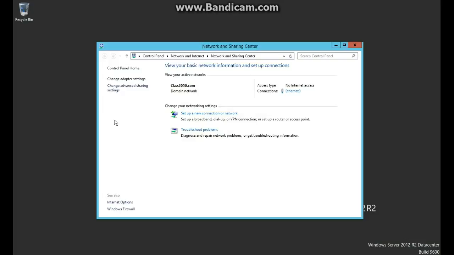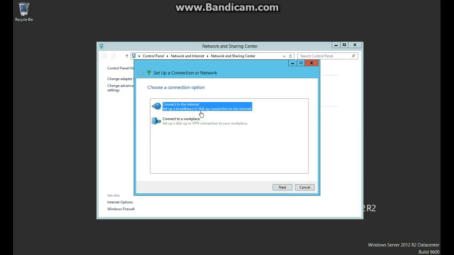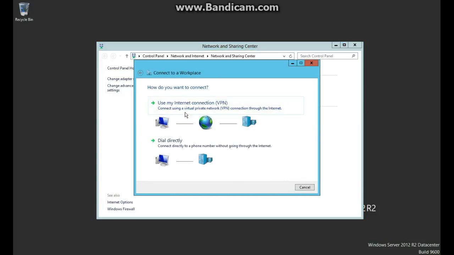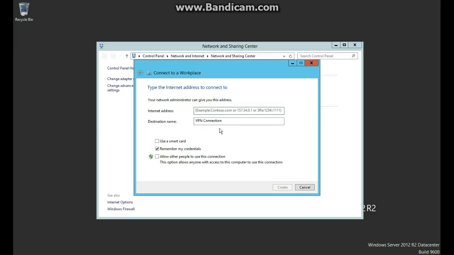And we just want to go down over here to Network and Sharing Center, and inside of here we want to set up a new connection on the network. So let's do connect to your workplace, which is our VPN connection, and then we have two options. We can dial directly, or we can use my internet connection. Let's just do the internet connection, and we're just going to set it up later.